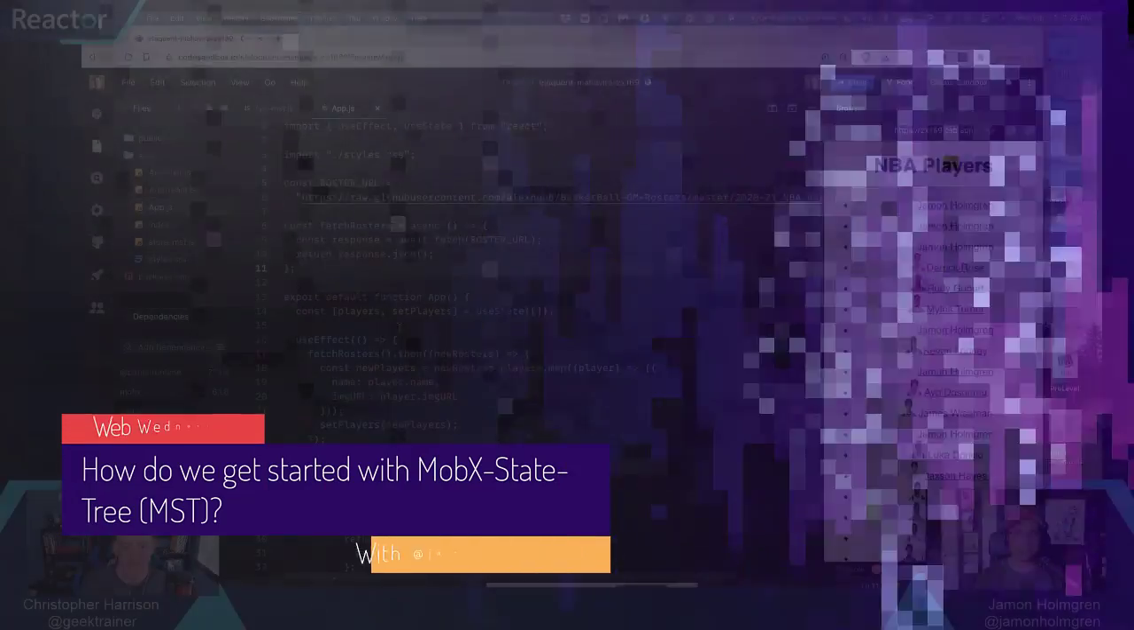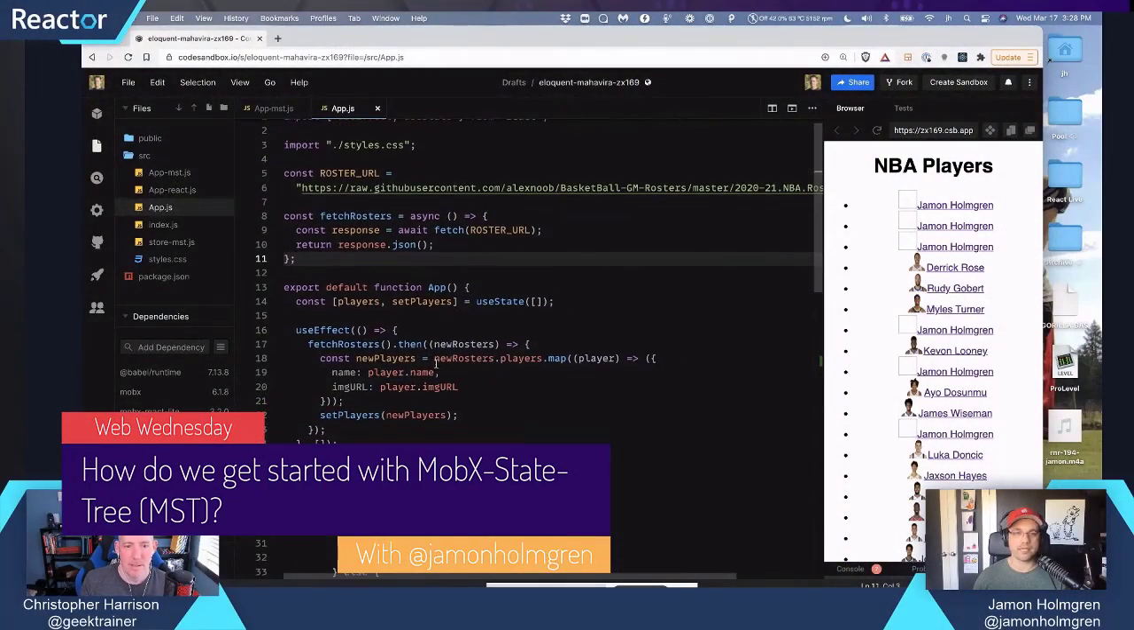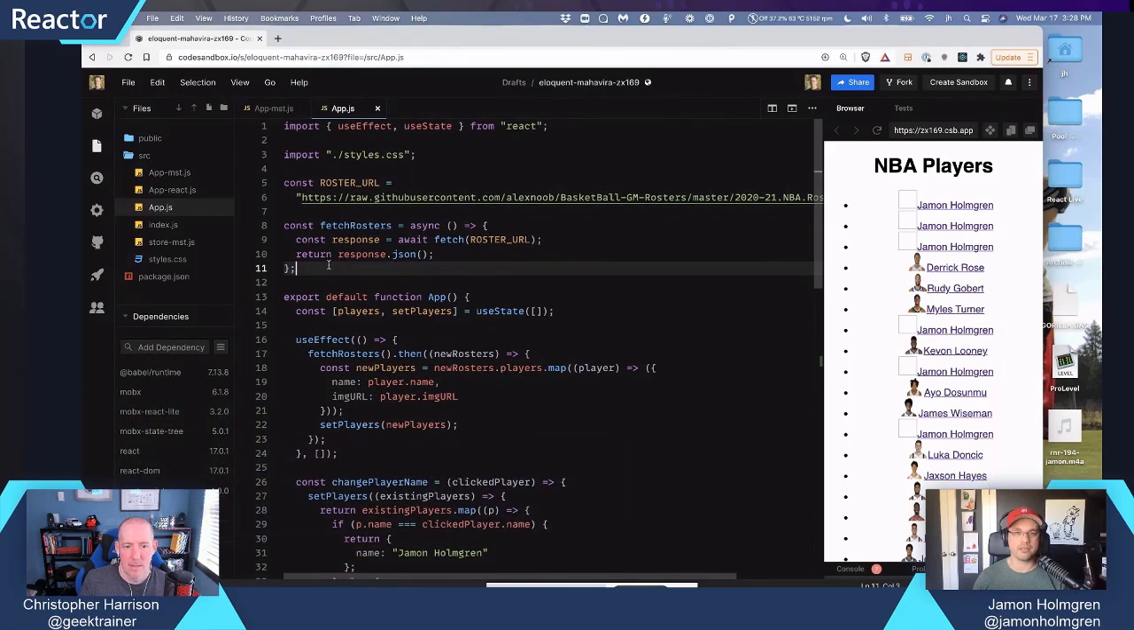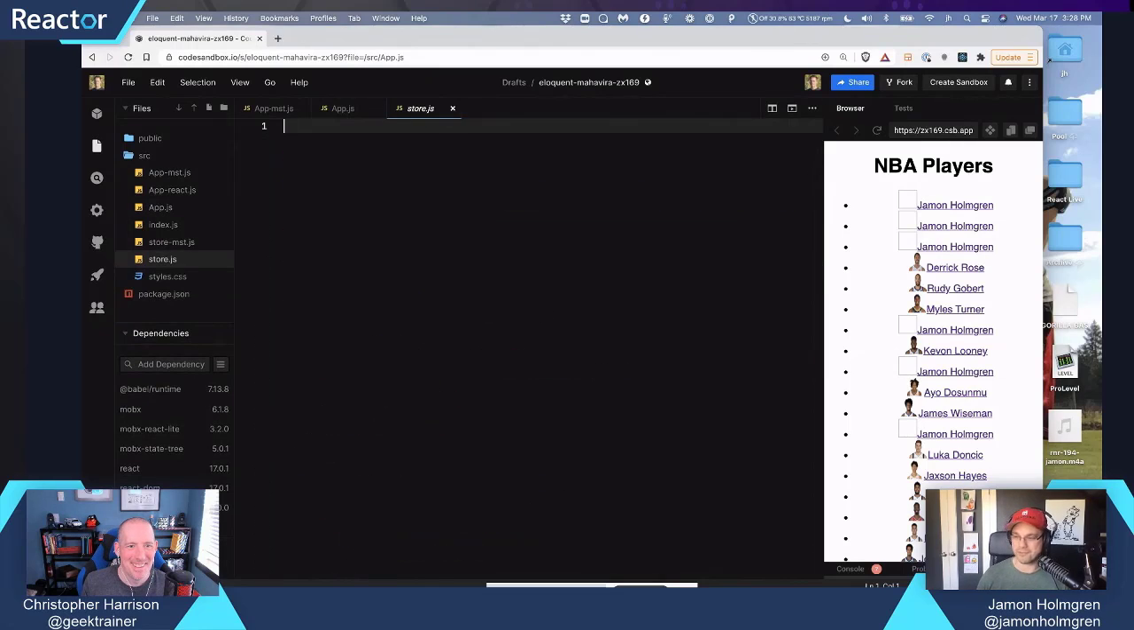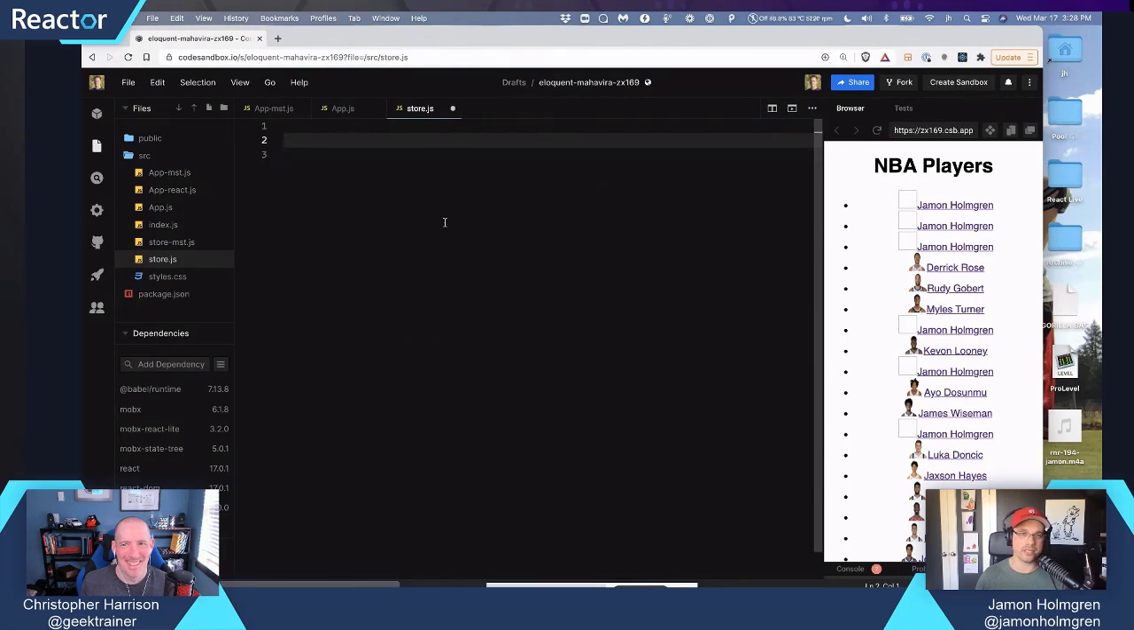So the first thing we're going to do, we're going to be replacing a lot of this stuff here. But the first thing we want to do is actually, let's go ahead and create a new file for our store. And we're just going to call it store. And if you're peeking at my file tree there, you'll see I've done it before here, obviously, and we're going to pull some of this information in from here.